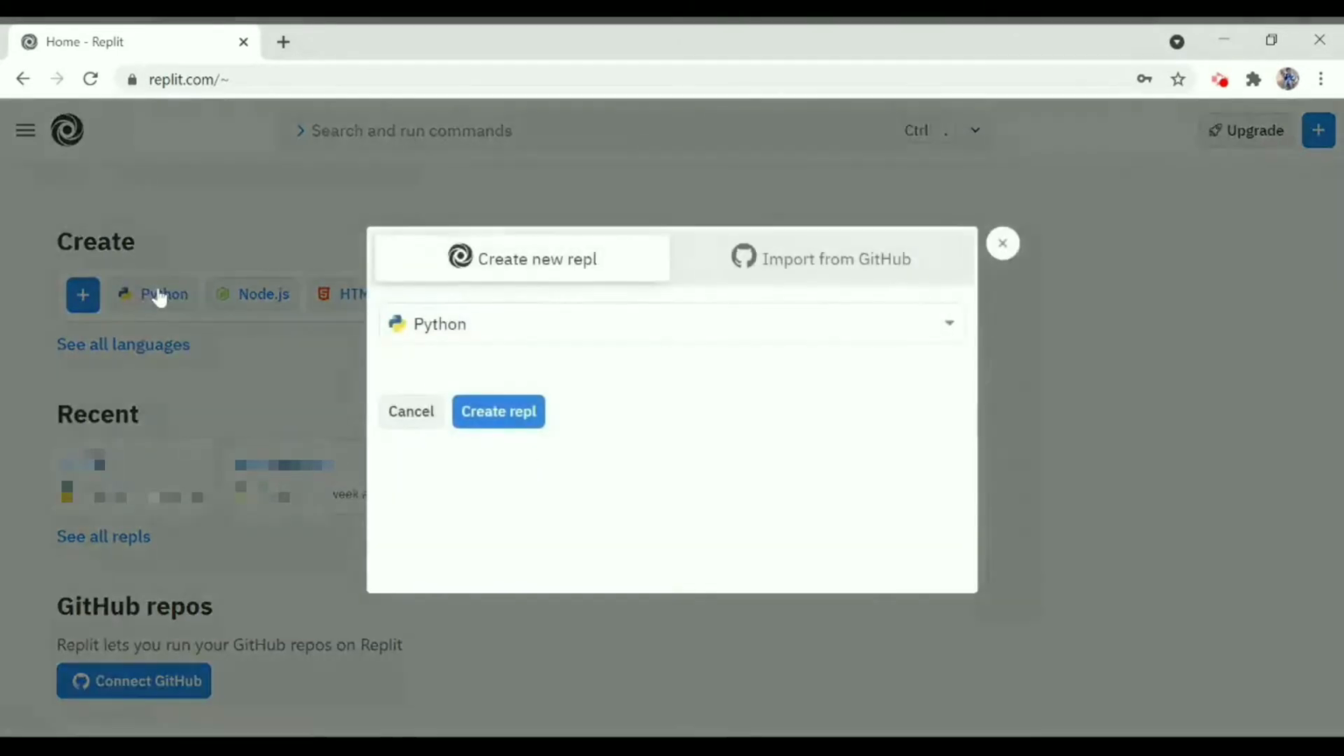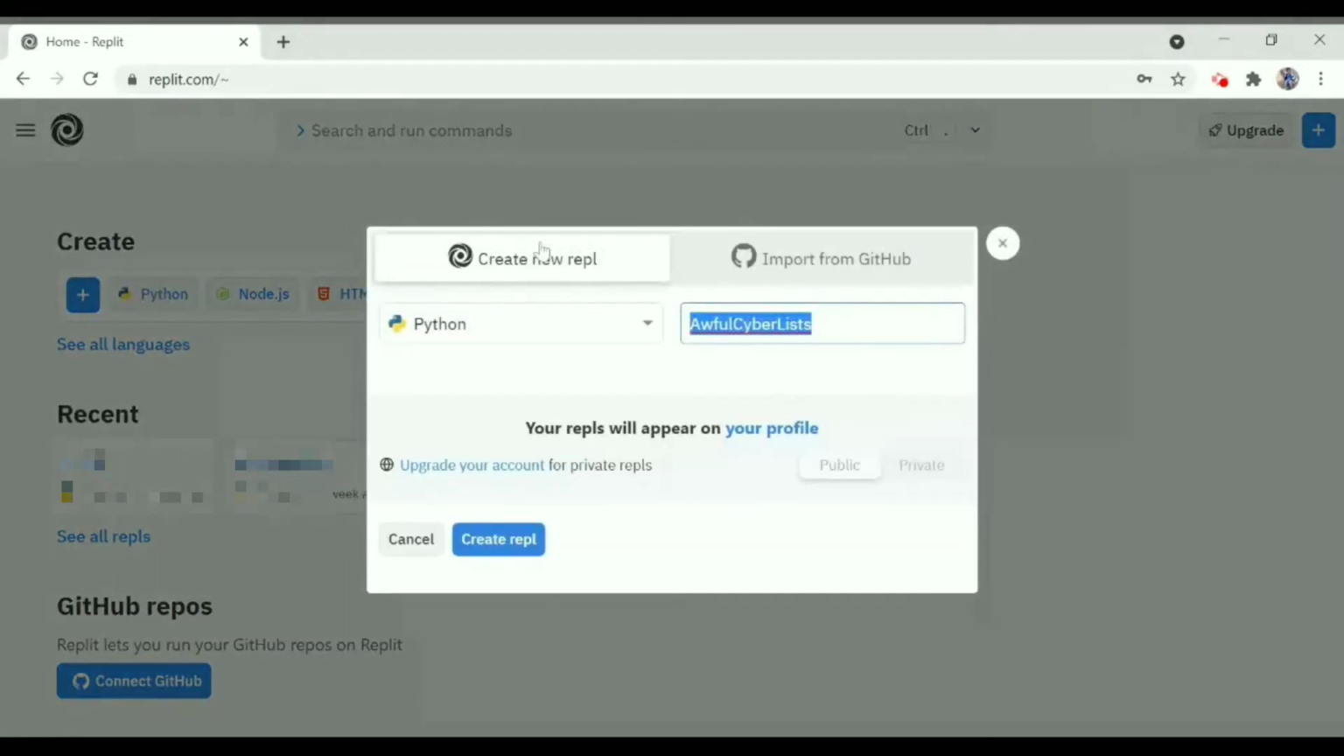So let me just click on Python, and it will ask you to give a name for our REPL. So let me give a name as tutorial REPL. Let me click on create REPL.